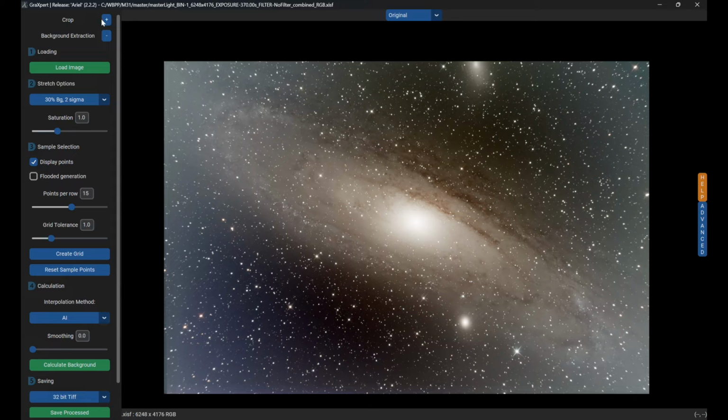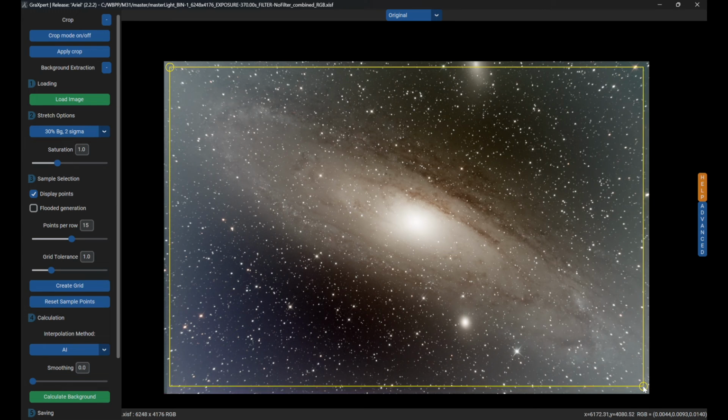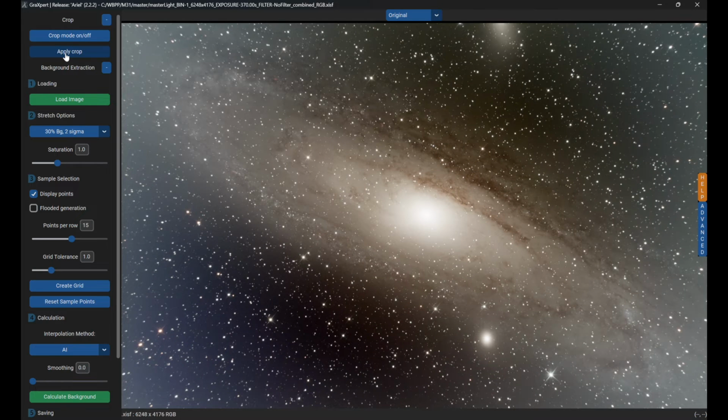Now we're going to do crop. We're going to hit the plus sign, crop mode on or off, and we're just going to go ahead and apply a quick crop just for example's sake. Hit apply crop. It's very important to do these steps prior to installing in the PixInsight. Okay, so make sure that you're following along with this.